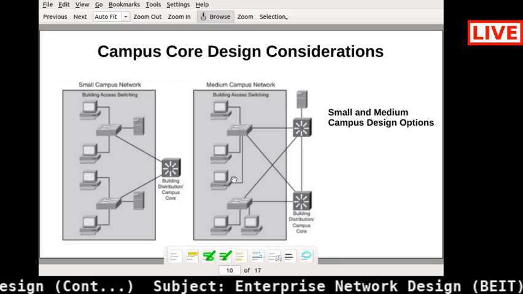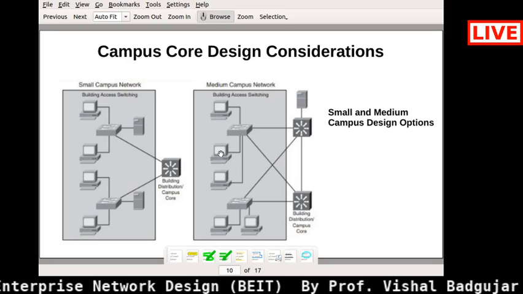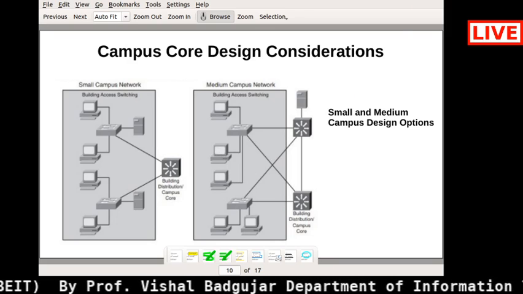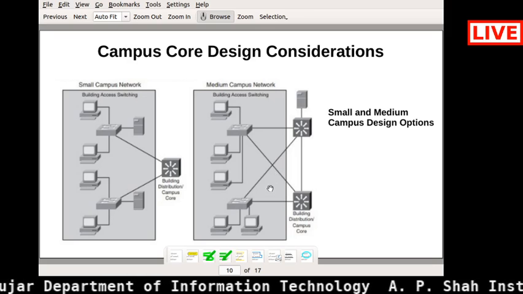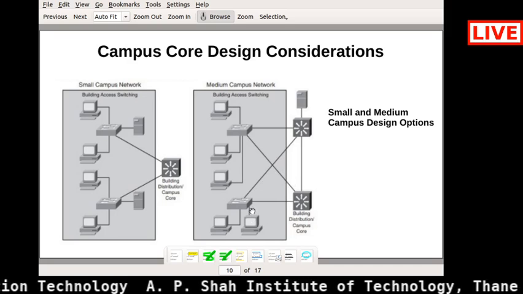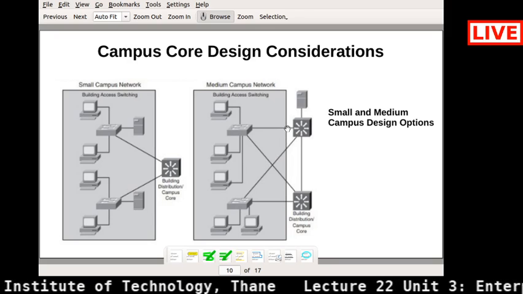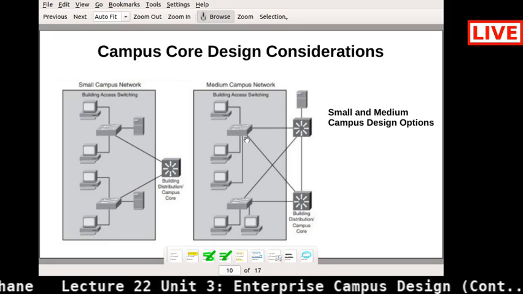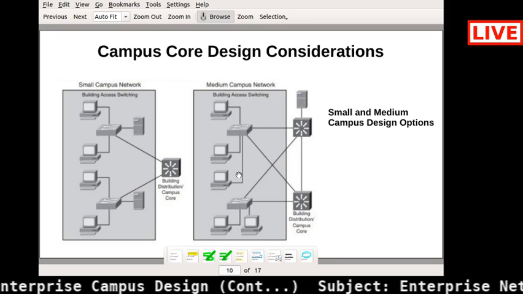But if you have more than 200 and fewer than 1000 end devices, that is your medium-sized campus network. In this network infrastructure, you may have different access layer switches. The distribution and core layer can be one single layer, and for the access layer you have different access layer switches, which are then connected to the server farm module. And obviously in this medium campus network, you need to provide redundancies.